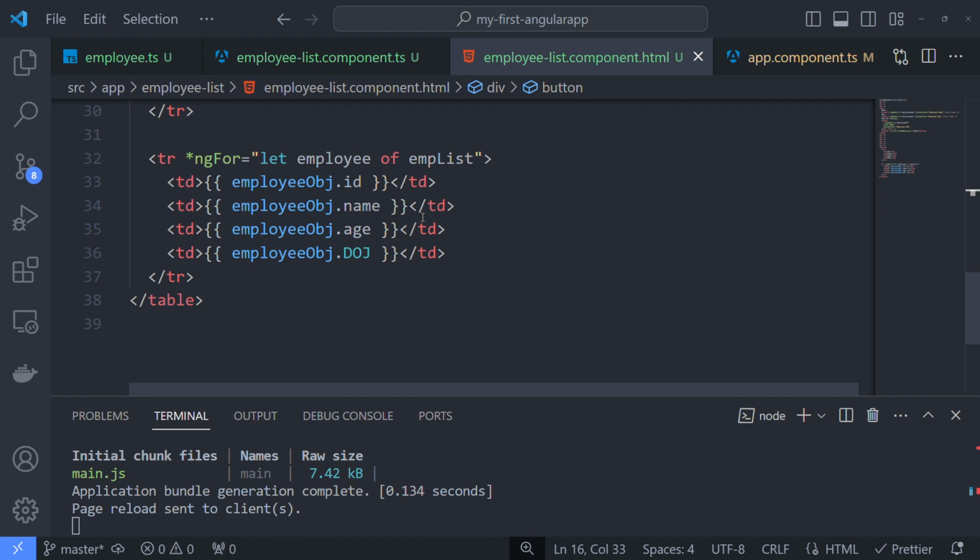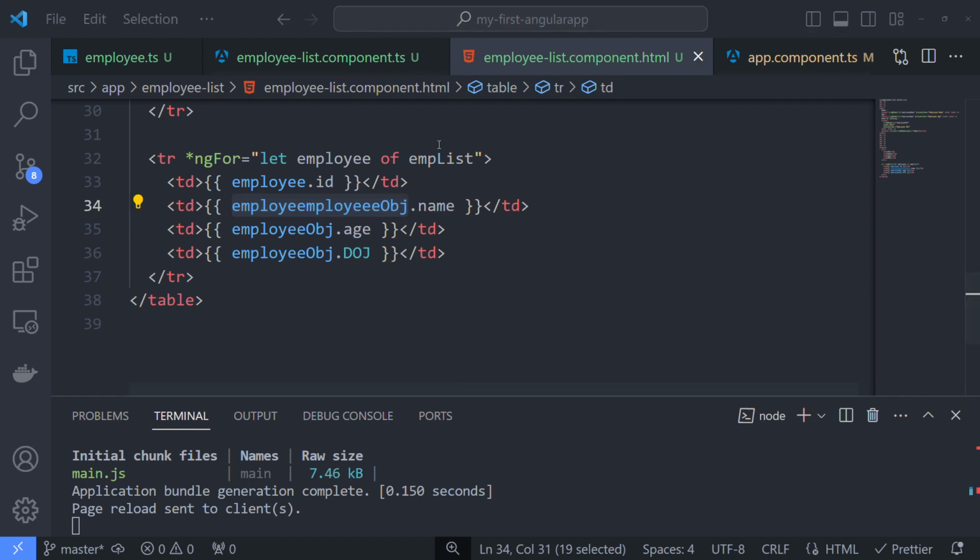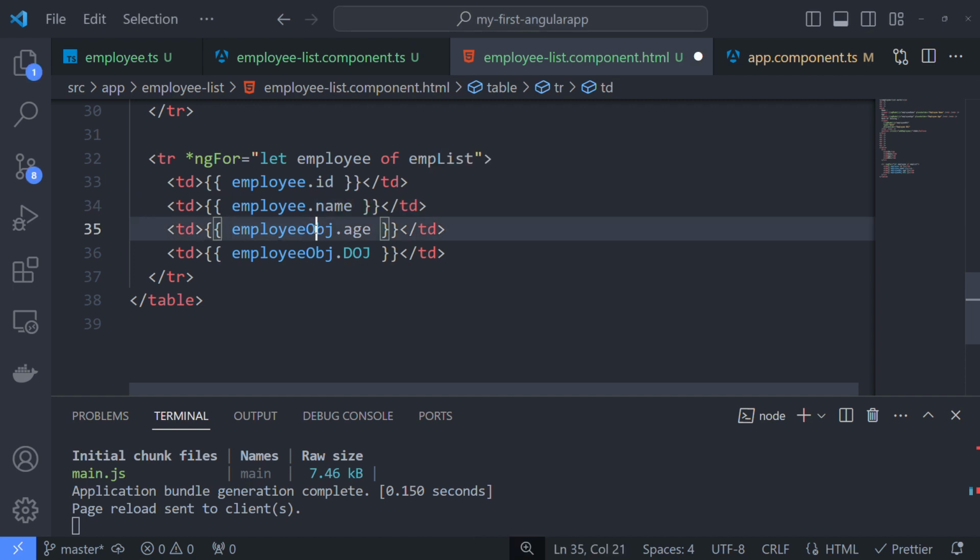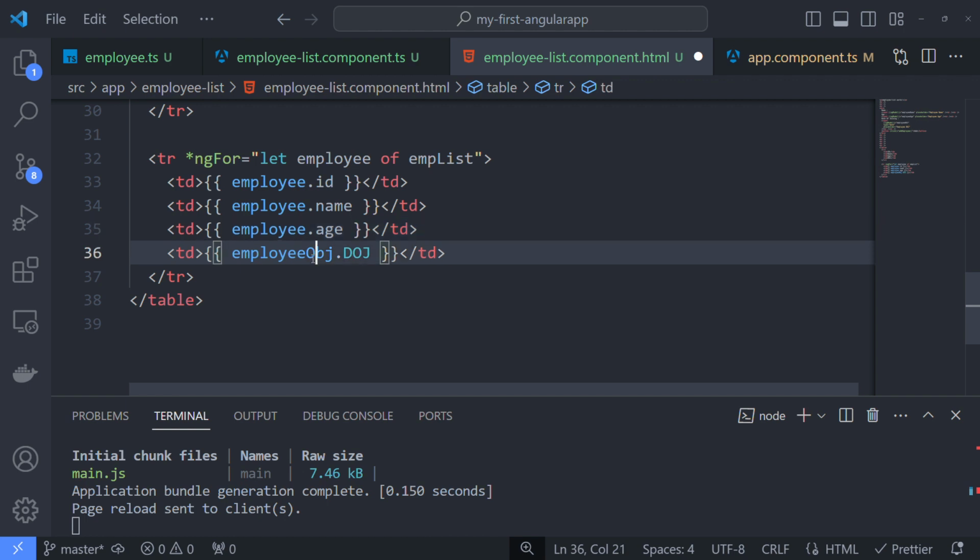Okay. Oh, again, there's one more. Here the object is employee, and what we have given is employee object. Sometimes it happens. Let me replace this. Okay, fine. Now let's validate again.